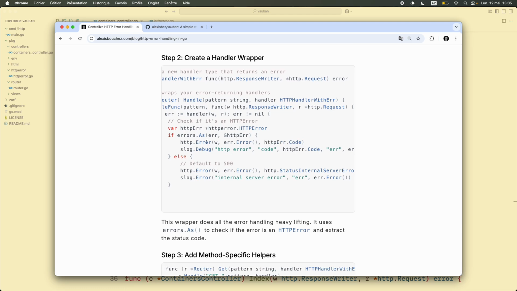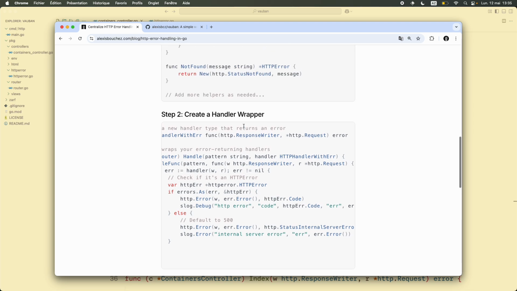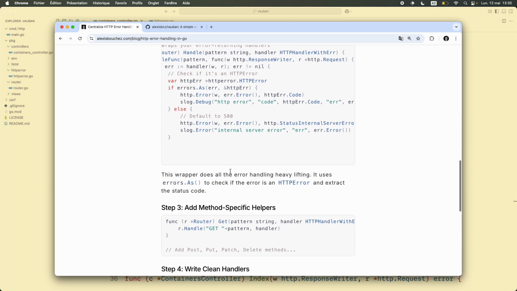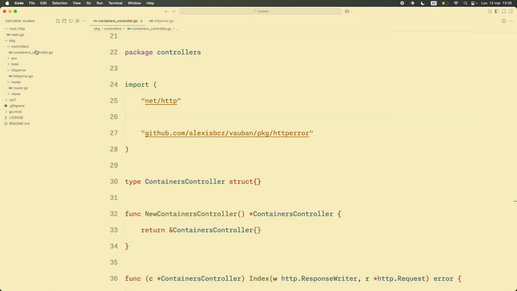And if it's not an HTTP error, if it's a different error, well, I can fall back to 500, right? I can say it's an internal server error, right? Let's see how it looks like in my code base.